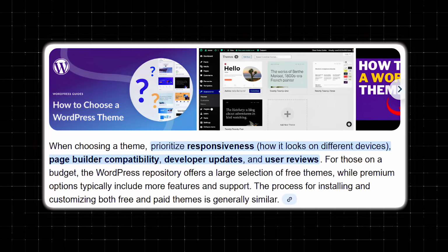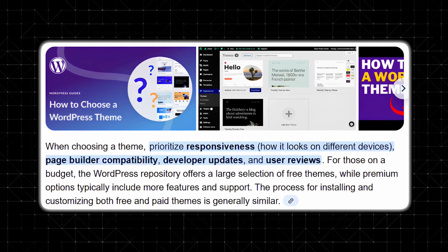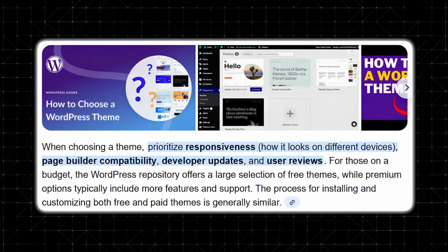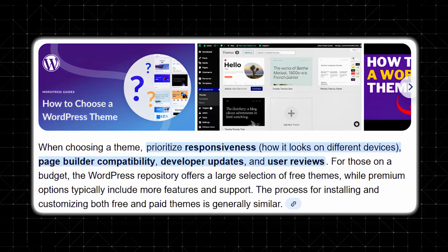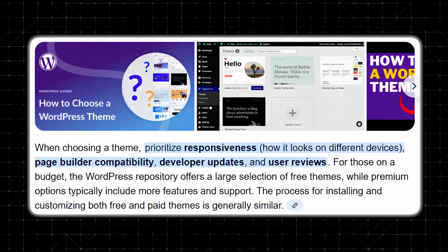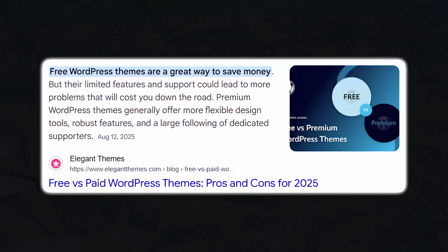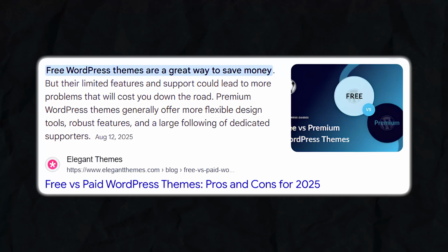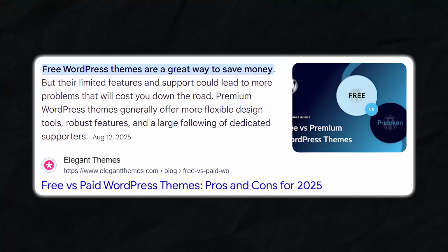When selecting a theme, consider responsiveness, so how it looks on mobile, compatibility with page builders, ongoing updates from the developer, and user reviews. There are thousands of free and premium themes available. Free themes from the WordPress repository are a great starting point, especially if you're on a budget. Premium themes often include additional features, support, and pre-built templates that save you time. The process for installing and customizing a theme is similar whether you choose free or paid.